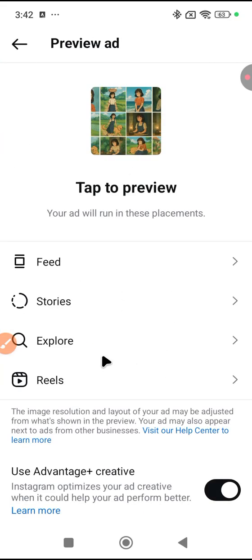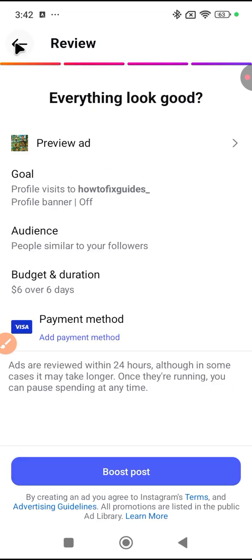So now here we have a preview ad. It will depend on you if you want to have a preview of your ad. So in the payment method, it's up to you as to what card you're going to be using. So it will now be your time to set up your payment method so that you'll be able to proceed to boosting your post. So that's it, you're good to go.